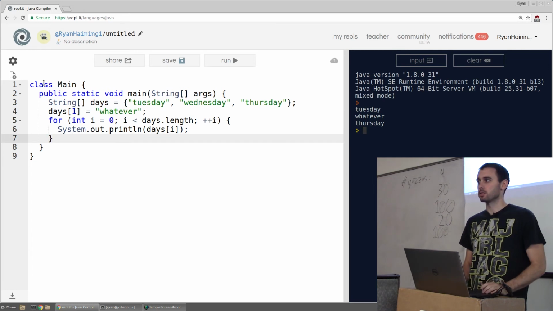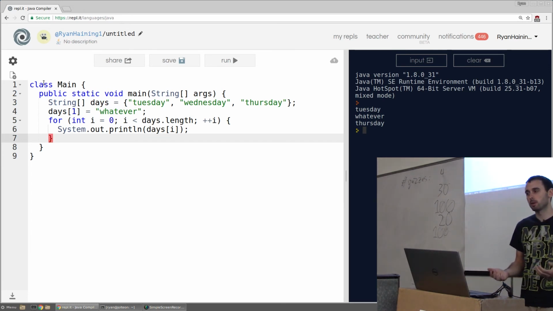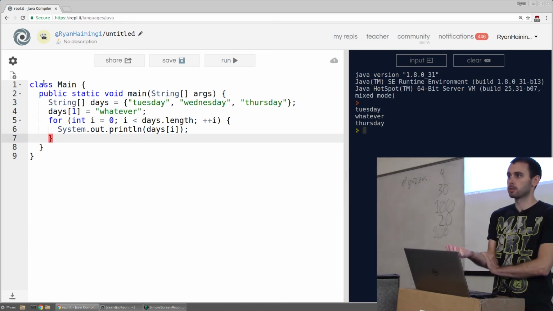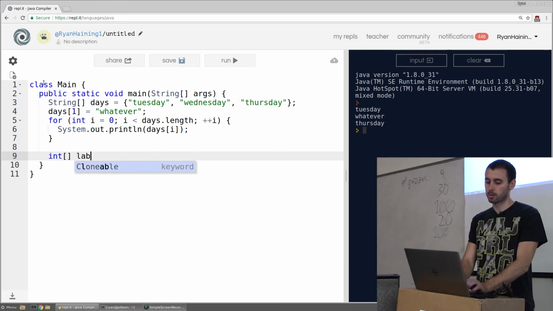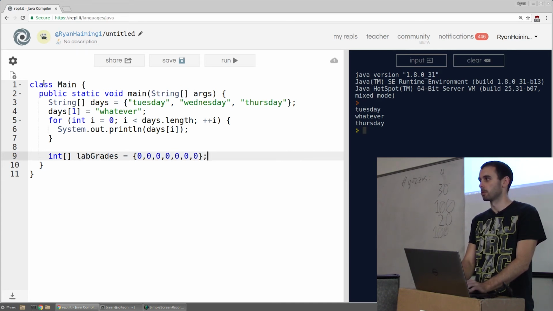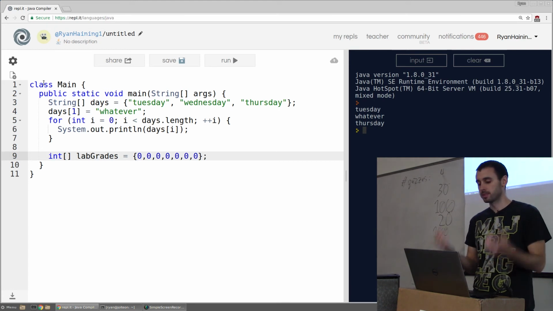There will be instances where you know the size of the array that you want. Like if you know that there's going to be 7 homework grades, but you don't know what they are at the beginning, maybe the user is going to enter them later, something like that. There's one way where you could say int brackets, let's say lab grades. So if I know there's going to be 7 lab grades, I can do 0, 0, 0, 0, 0, 0, 0, and that gives me 7 zeros to start with, and then I can assign to them later. But this doesn't scale very well.